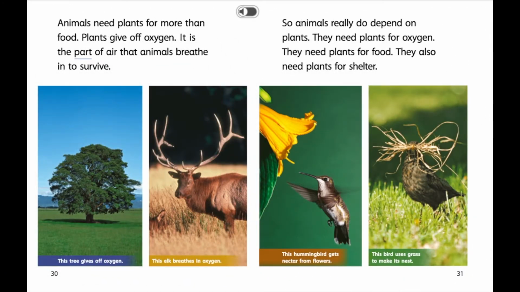Animals need plants for more than food. Plants give off oxygen. It is the part of air that animals breathe in to survive. So, animals really do depend on plants. They need plants for oxygen. They need plants for food. They also need plants for shelter.